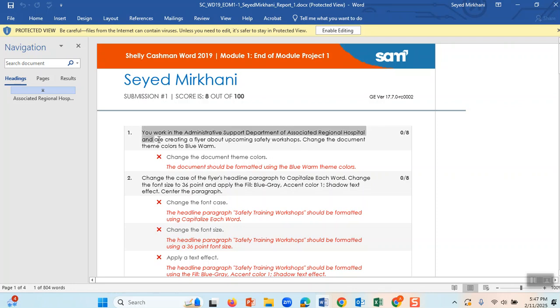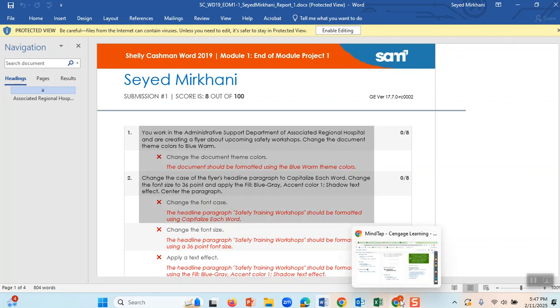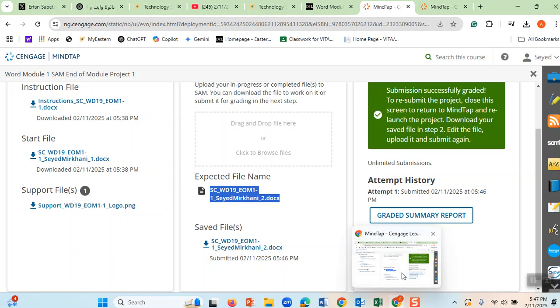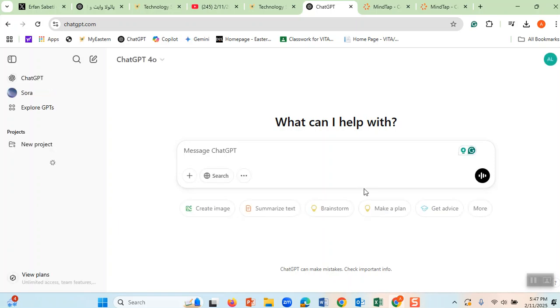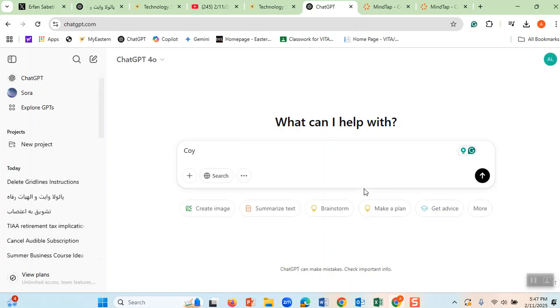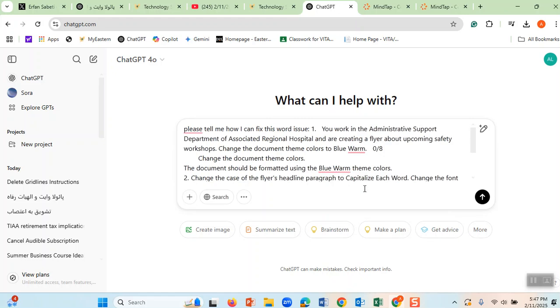You are allowed in my class to get help from ChatGPT. And I can go to ChatGPT and I say, could you tell me what I made? How can I fix this issue? Here you go. I go to ChatGPT, and because ChatGPT is like a tutor, I click on ChatGPT and say, could you please, oh, here you go. I don't know anything. Please tell me how I can fix this Word issue. And then I will paste it here and I click here.